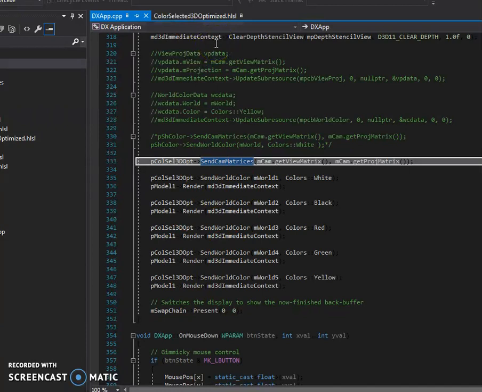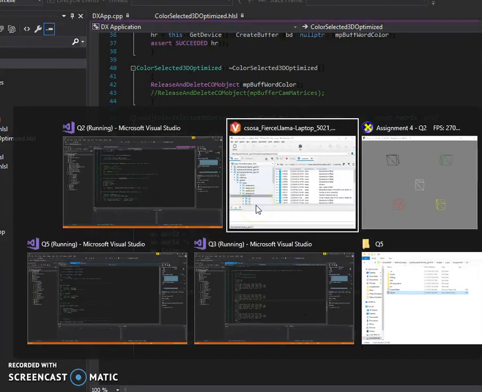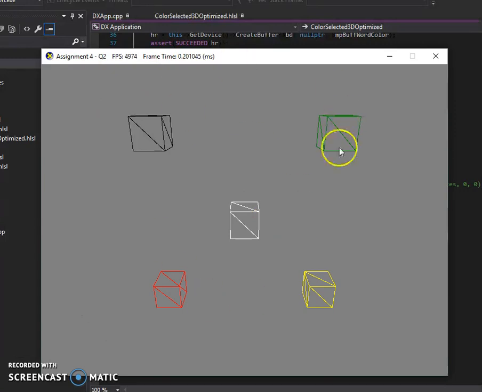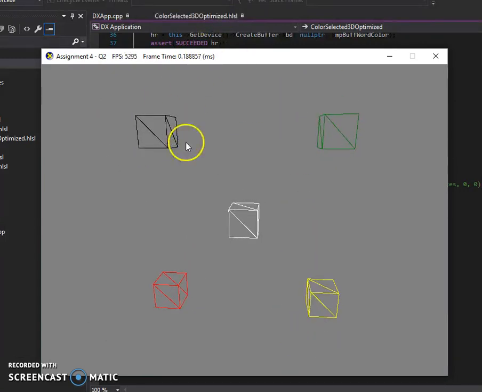This is a combined question one and two, by the way. The view projection matrix is calculated once, and that is used for all the subsequent world calculations for the different objects I have in the scene. Each of these has its own world matrix, calculated per object, but it's only using the view projection matrix, which is calculated once per frame.